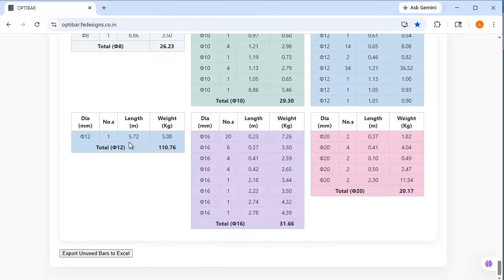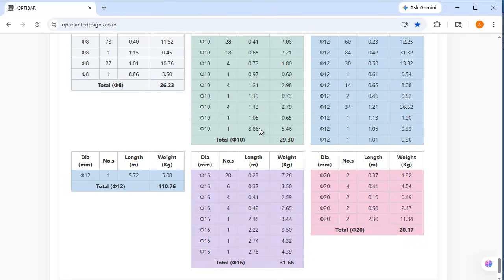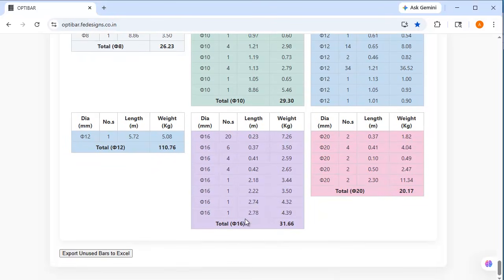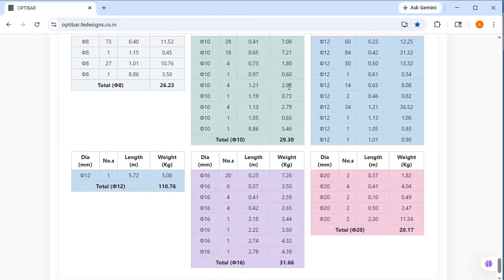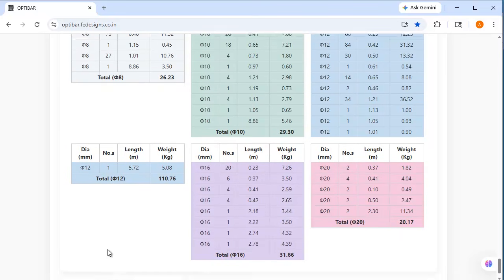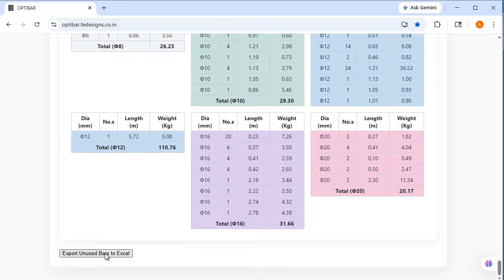For example, there may be leftover bars of 5.72 meters or 8.86 meters, which are significant lengths and can be reused. Similarly, some bars of more than 2 meters in 16 millimeter diameter can also be reused. To use these in the next assignment, you can export the unused bar data.